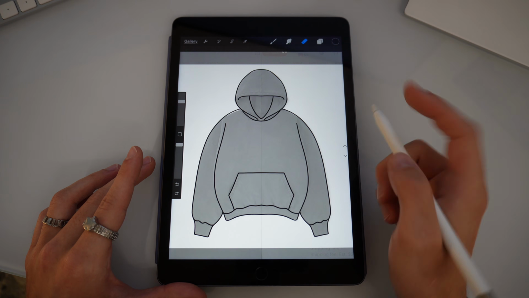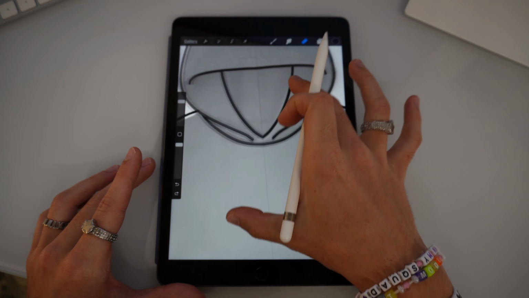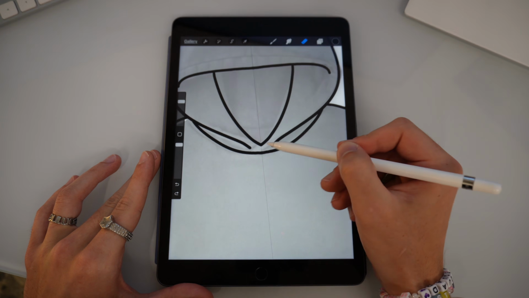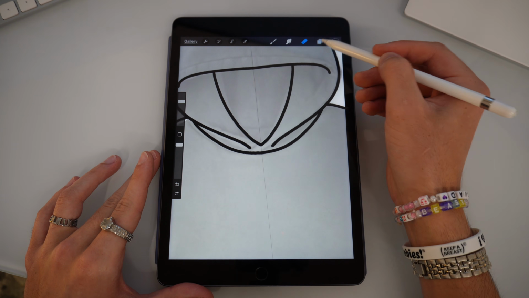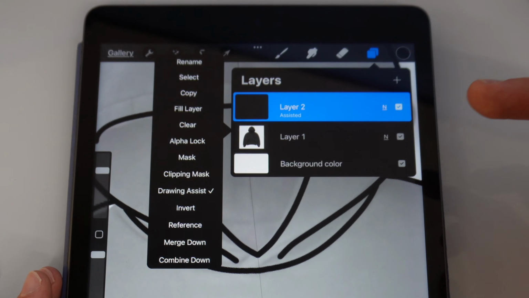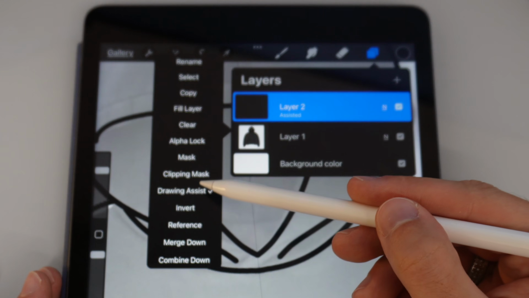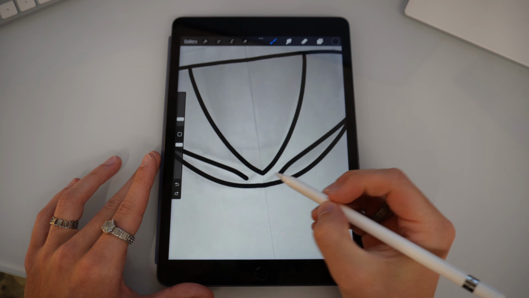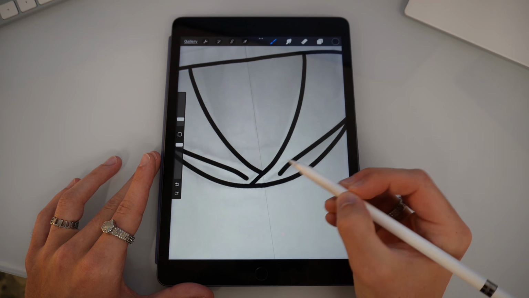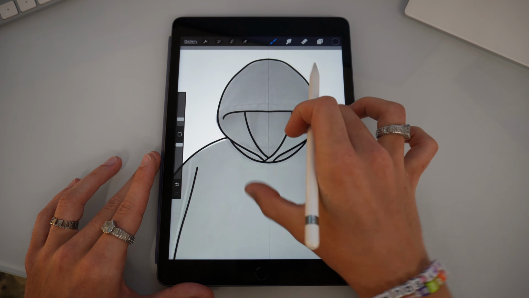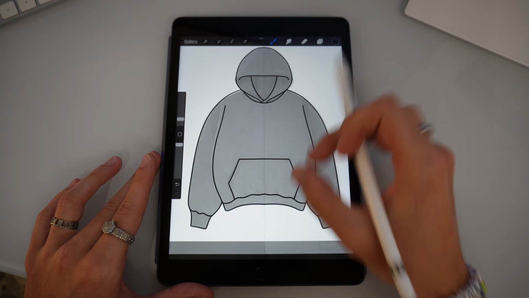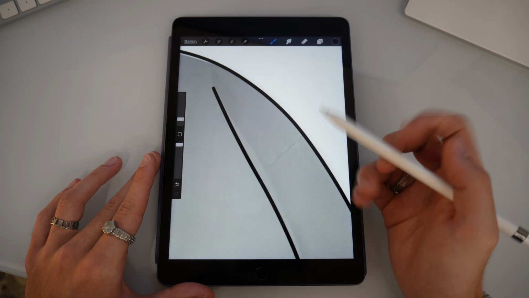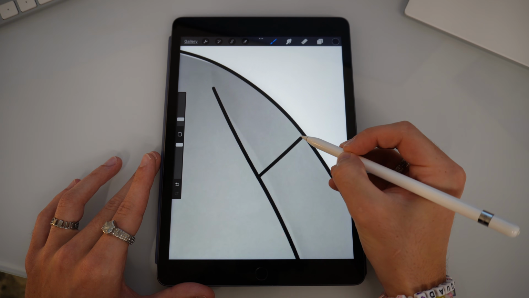And then, so the whole hoodie is symmetrical, but up here, this part is not symmetrical. So what we can do to draw this part in is go up to the layers up here, tap this once, and then click drawing assist off. So now that drawing assist is off, we can fill in these non-symmetrical parts right here, just adding that in right there. And that should be the only non-symmetrical part, so we can turn the symmetry back on now. And then we'll add in these last lines here.